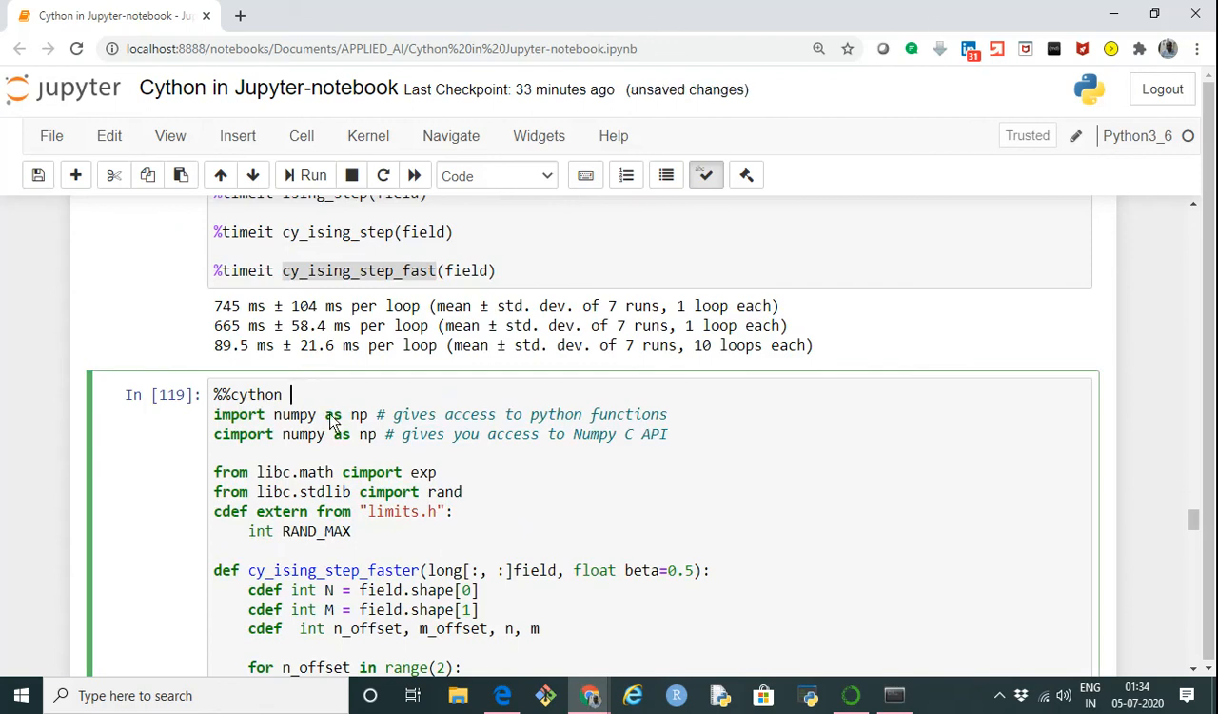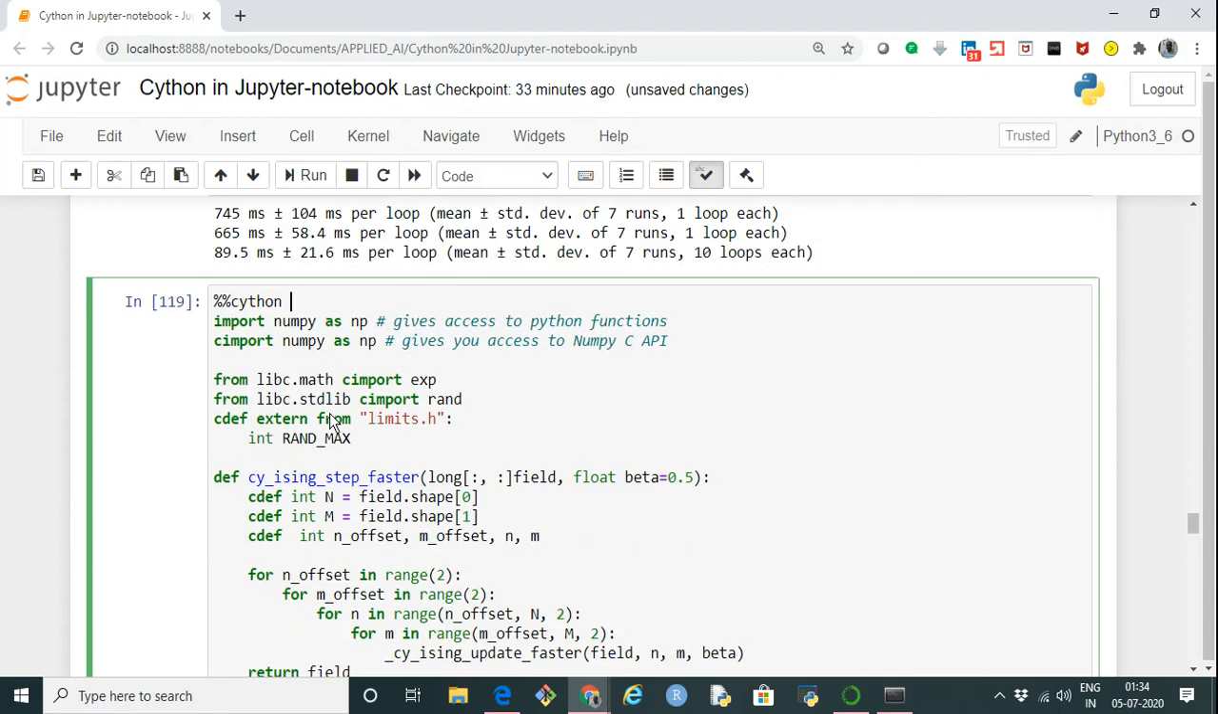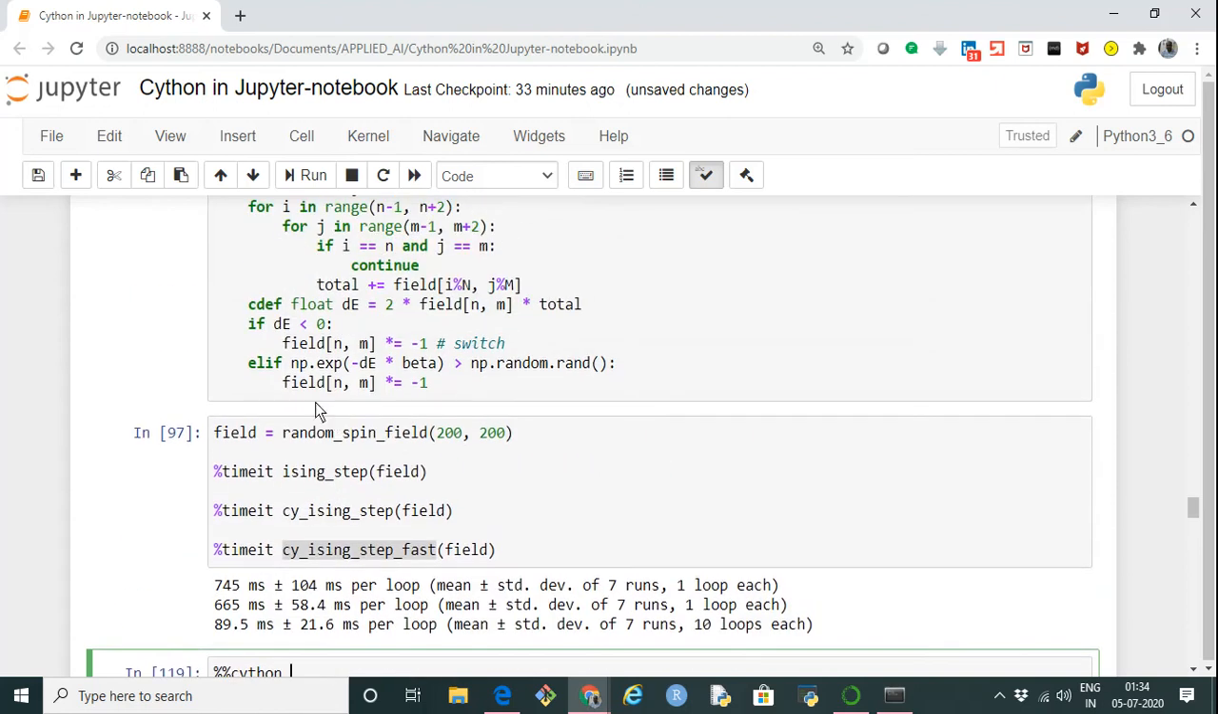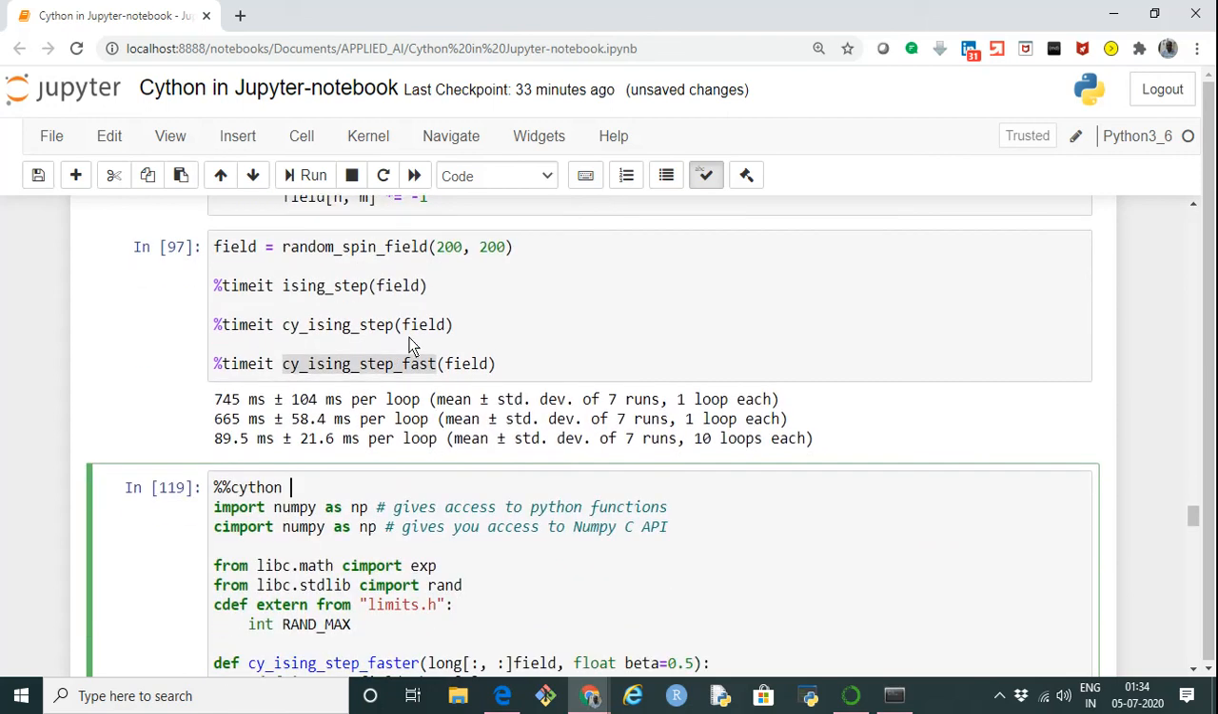In the faster implementation, I've added a couple of things. In the code earlier, we were using np.exp, that is, numpy's exponential function. Similarly here, numpy.random. What I'm trying to do now is use an equivalent function of C, instead of numpy's function.